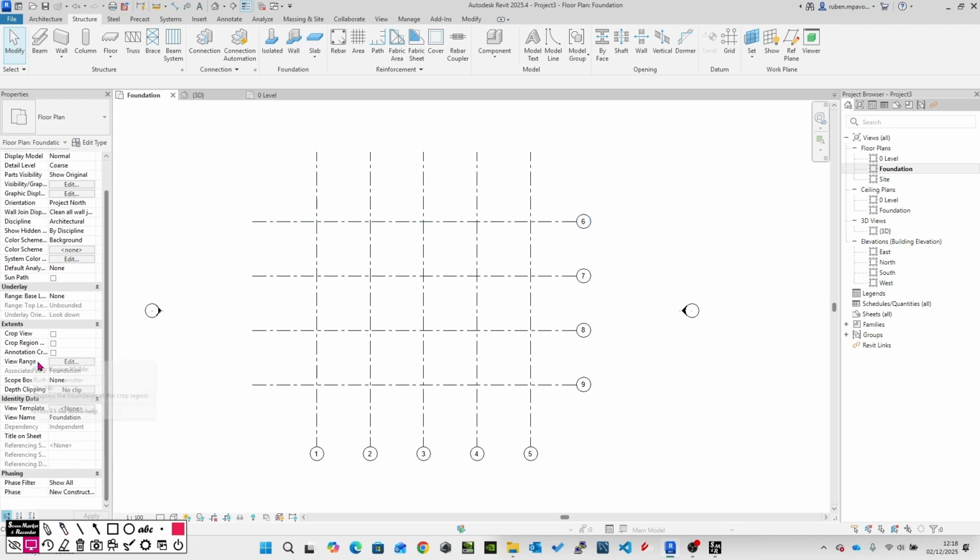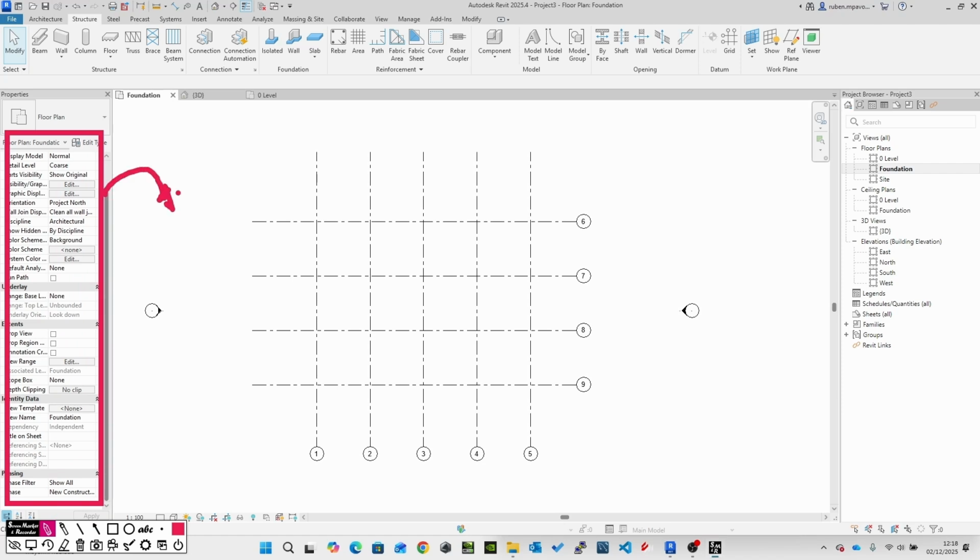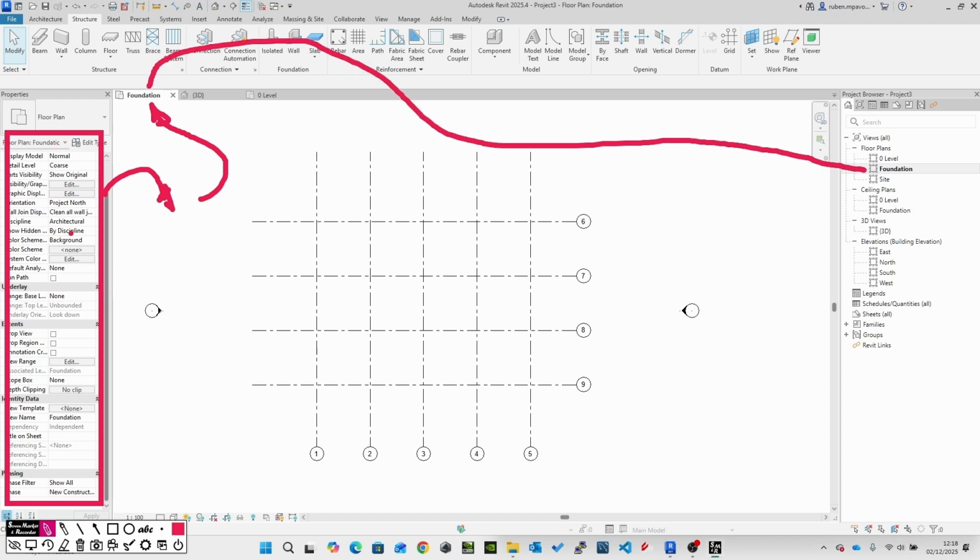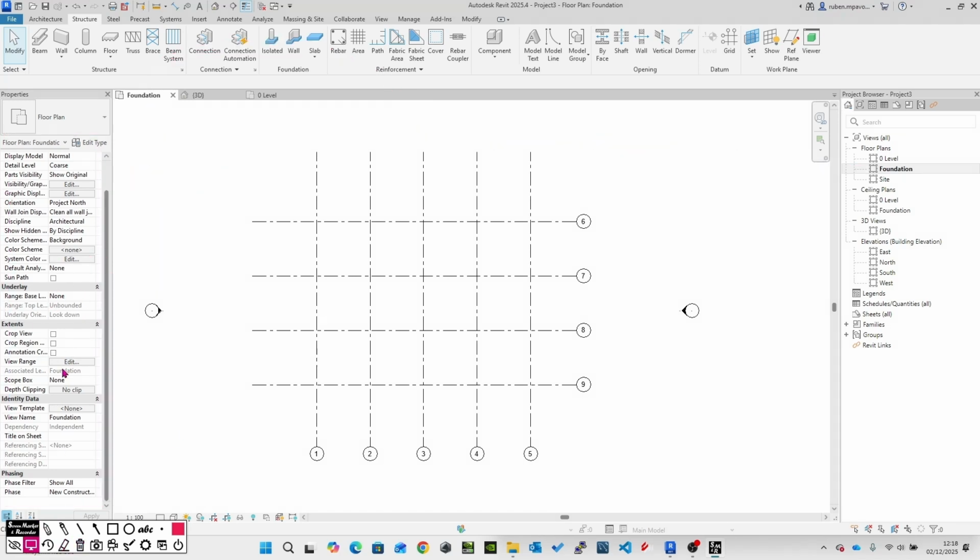The problem is here. If you remember, if I am in a blank space, if I click into one space that is empty, in the left part I have the properties of the view. Which view is this? The level floor plan. And which is the level? The foundation level. So I have the properties of this level, of this view. So I will go to view range, let's go here, foundation, view range, this one, I will click in edit.